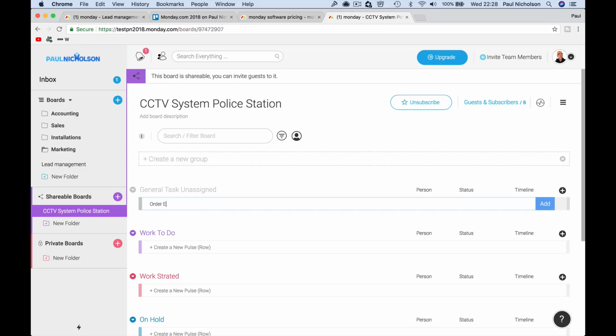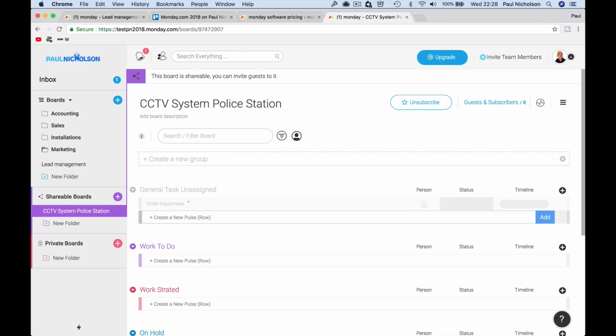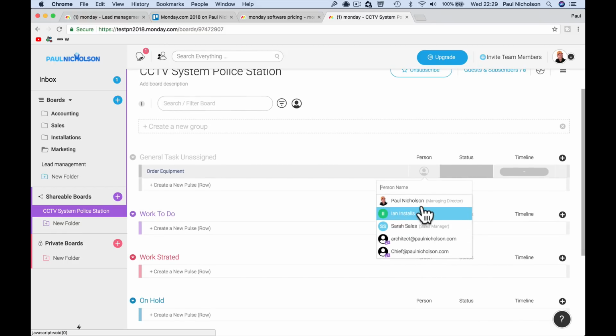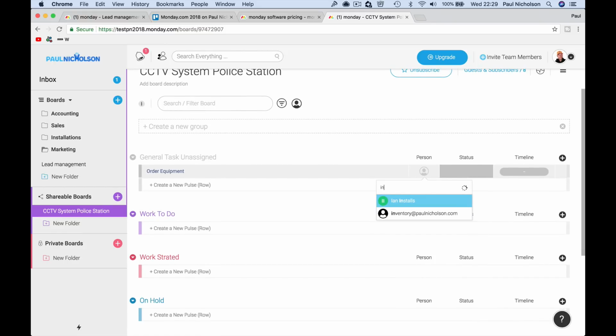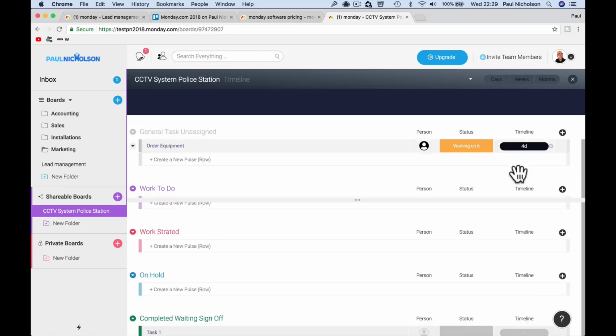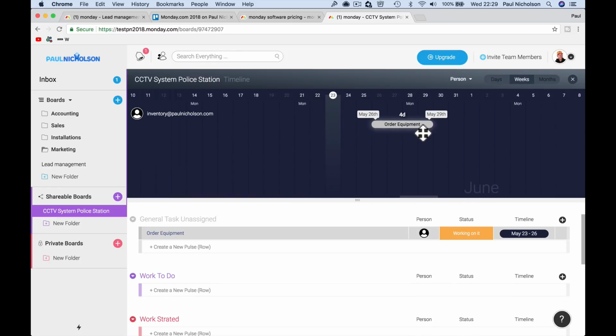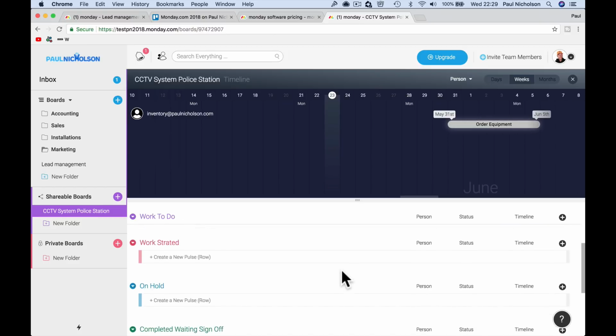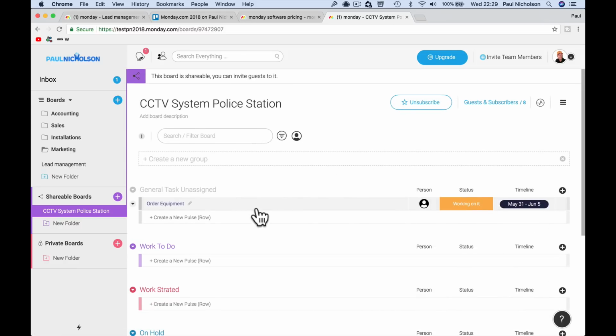So this could be order equipment, general task, person is, well, let me put in inventory, even though he hasn't accepted it yet. It's the inventory guy, right? Status, then the inventory guy would take over this, right? But he might put working on it. Timeline for it to come in might be next week, sometime in that next week, right? And I can close that.